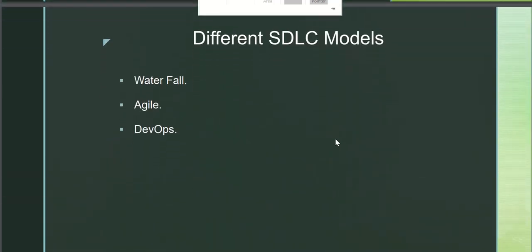So now, before talking anything about DevOps, we need to understand how DevOps came into picture. So before DevOps, for the software development life cycles, there were different methodologies used, which were waterfall and agile. So now what is SDLC?